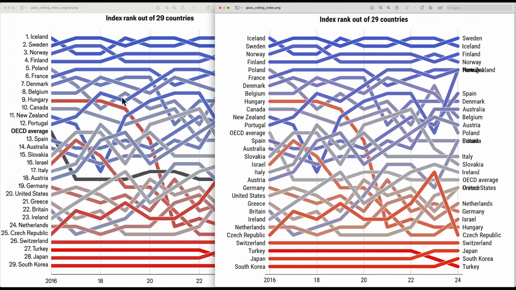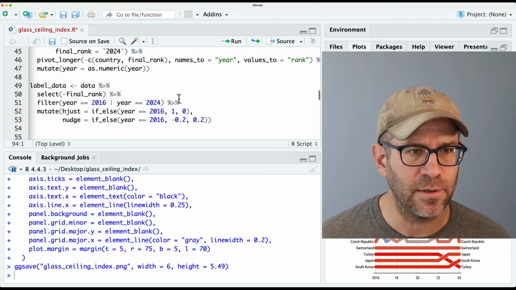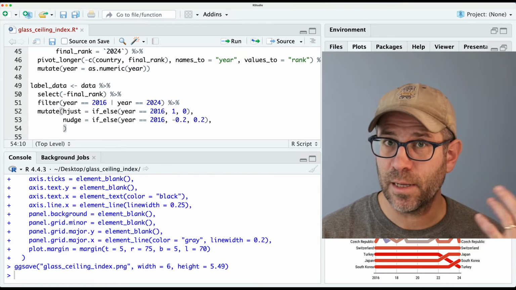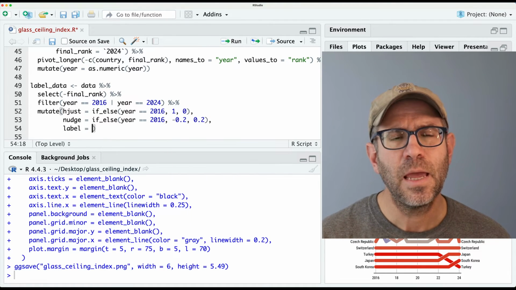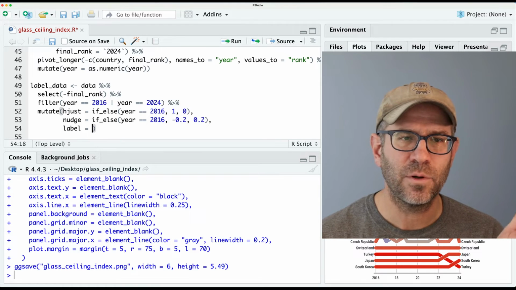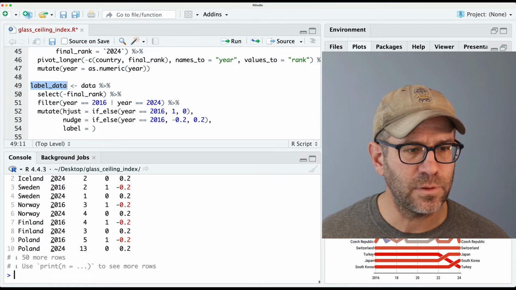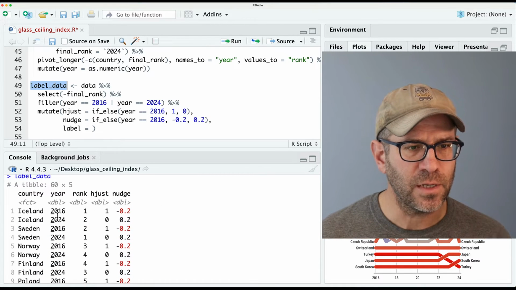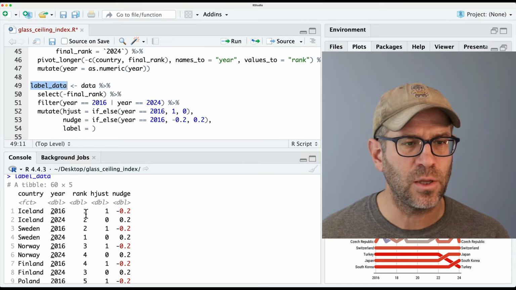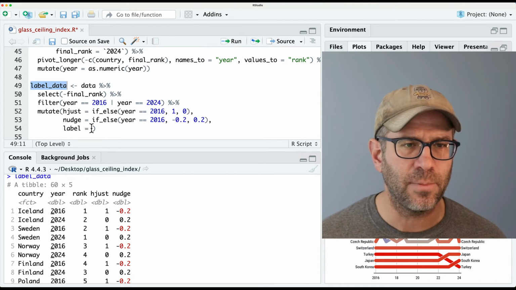All right. Now what we want to do is add the rank to the text. Okay. So let's come back up to our label data frame here. So I'm going to create a column called label. And to do this, I think all we need to do is paste the rank for the year to the country name, right? So as we've seen with label data, we have the country and the year and the rank, right? So if I paste the rank to the beginning of the country, we should be in good shape, right?